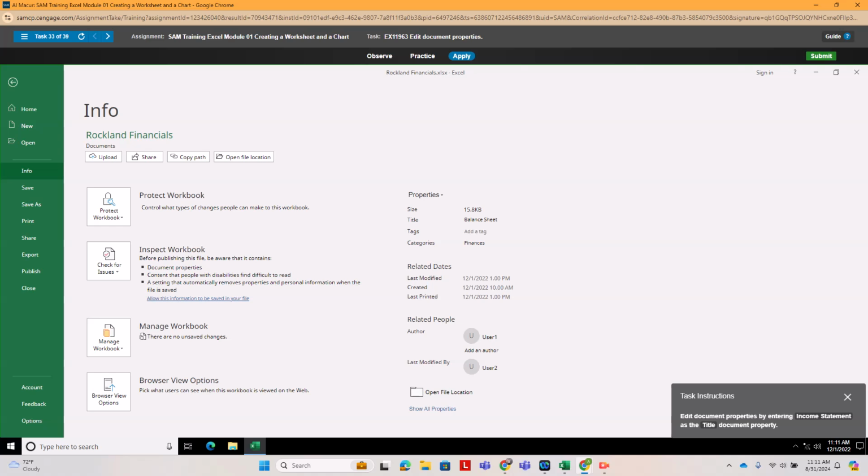this version is a little different than mine. So I'm going to go to info. And I'm going to go to show all properties. And under title, under properties, we're going to change this from balance sheet to income statement.